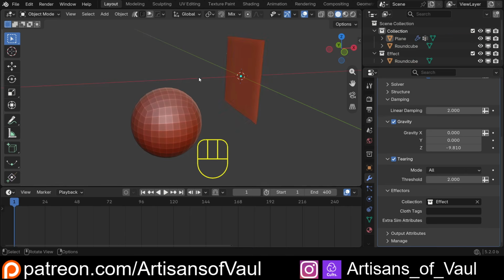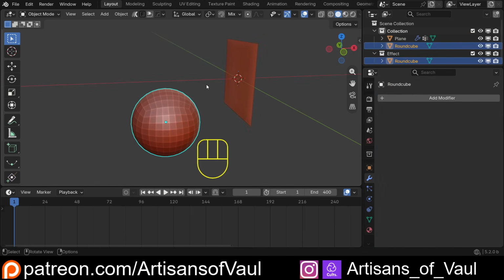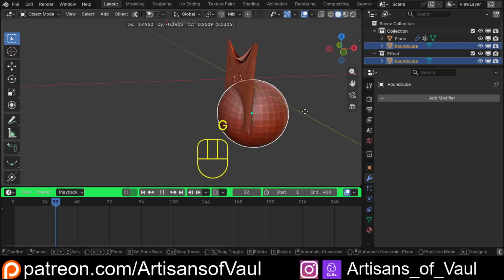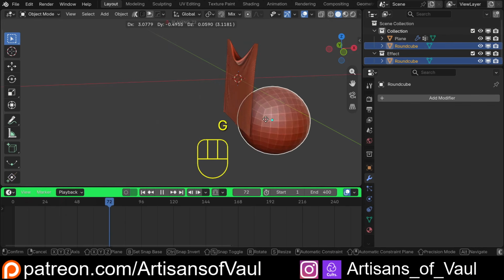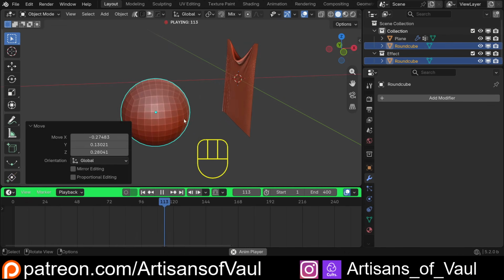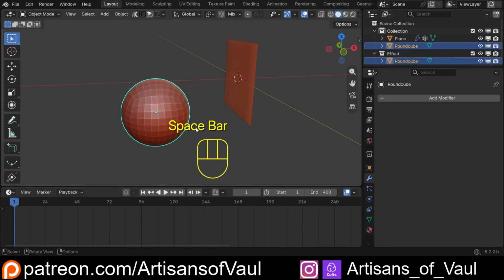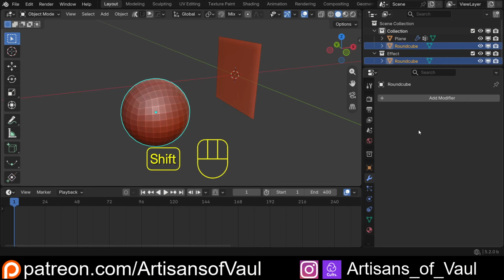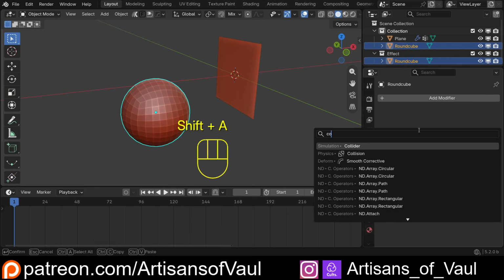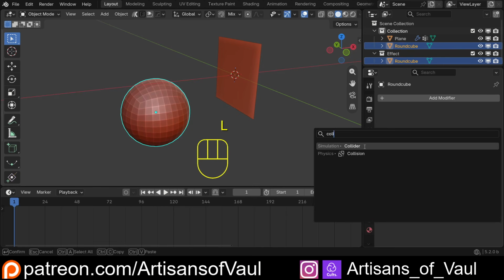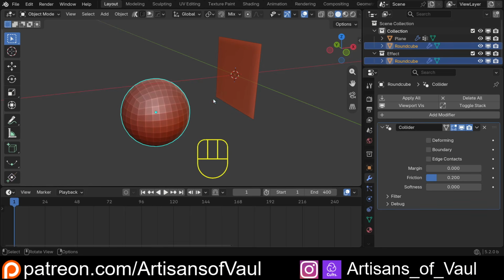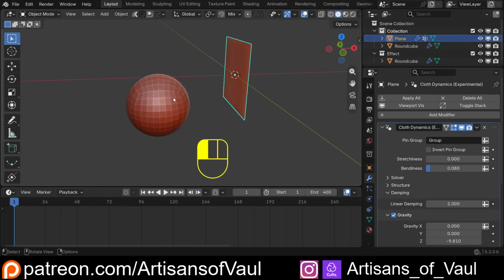Now, this won't work at this point. So let me just demonstrate this. If we hit space to start this and G and hit this into it, notice it's going all the way through. It's not doing anything. The reason for that, let's just space to stop that, is that we also need to add a modifier to our object to say that this is a collider. So Shift A in the modifier tab, collider, there we go, simulation collider, select that, and now this should work.